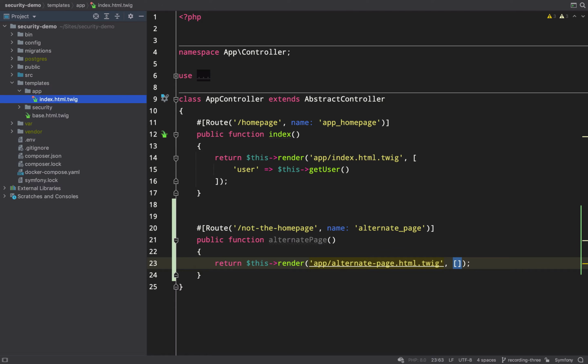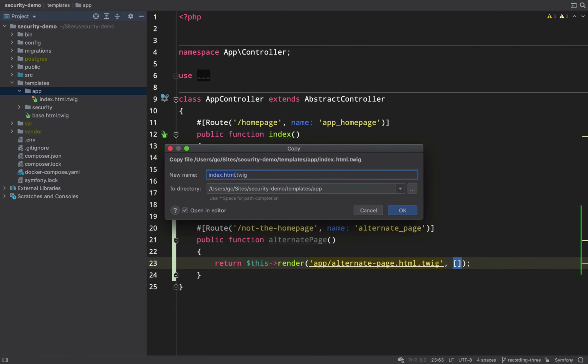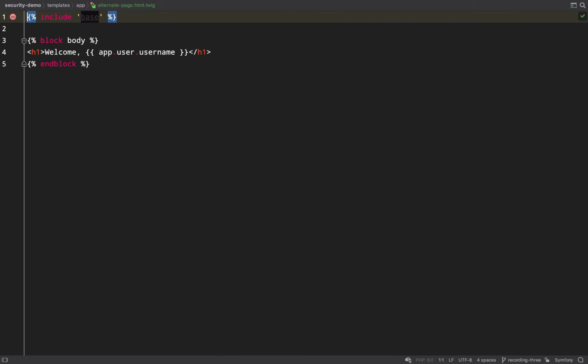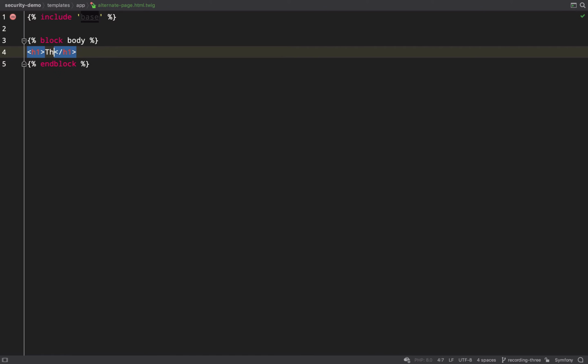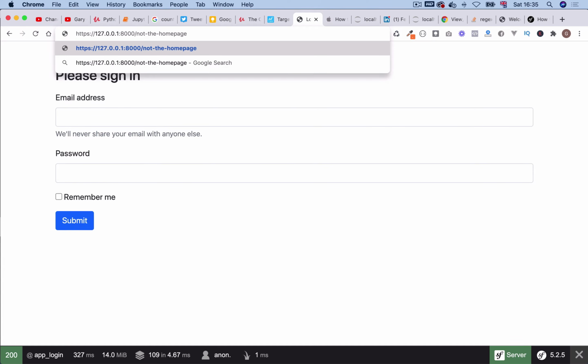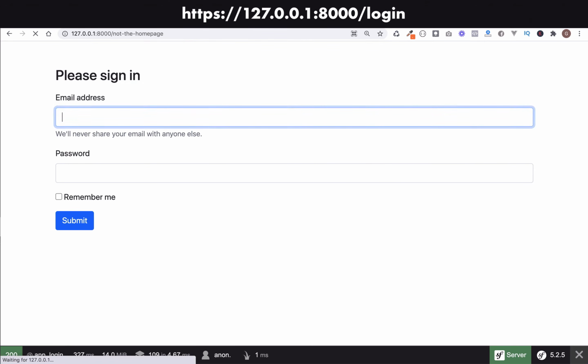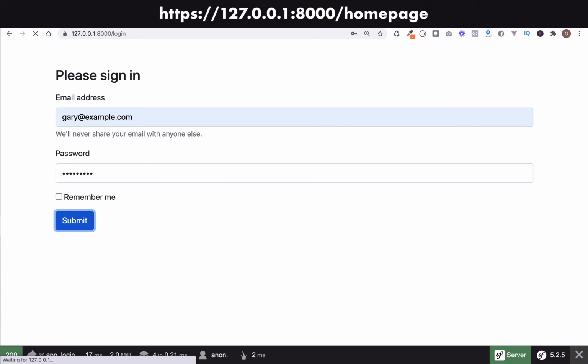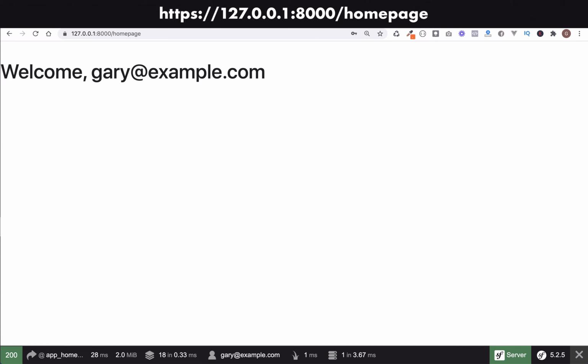So over in templates, I'll copy what I've got, paste that in there, change that to alternate page, and then we'll just keep this very simple and put a big bold heading which lets us know that we're actually on an alternate page and not the home page. So let me go and try and visit that page, not the home page. As you can see, I've been redirected to login. In that case, I shall log in and we'll see what happens here. And as you can see, I'm redirected to the home page as per usual.